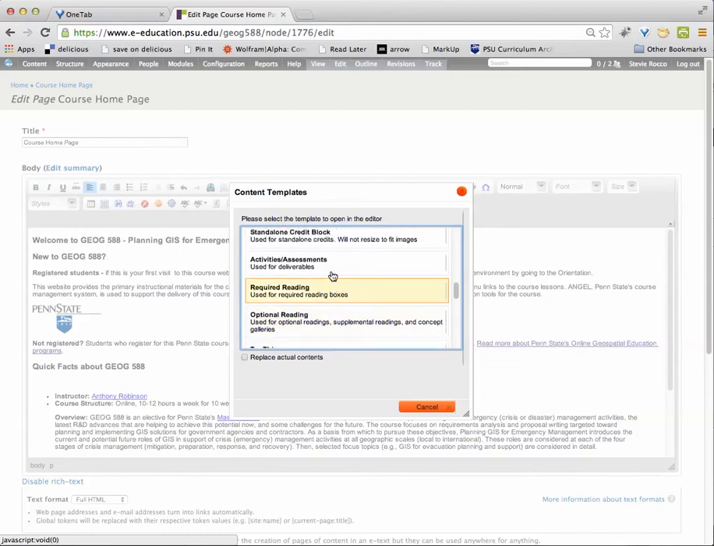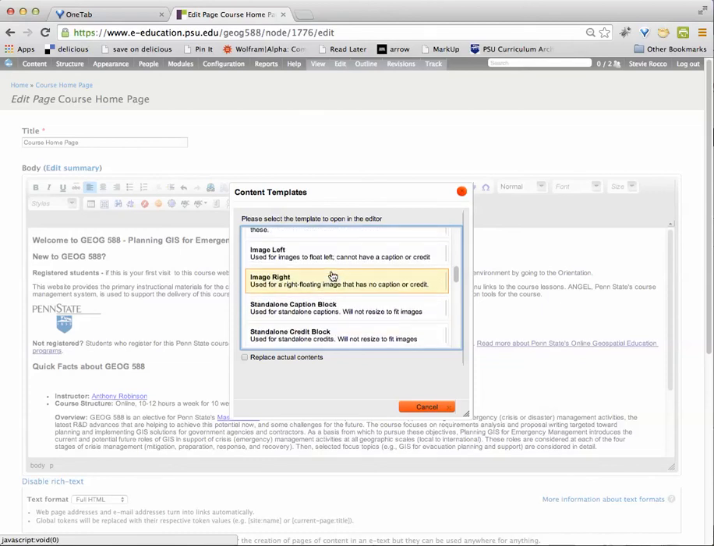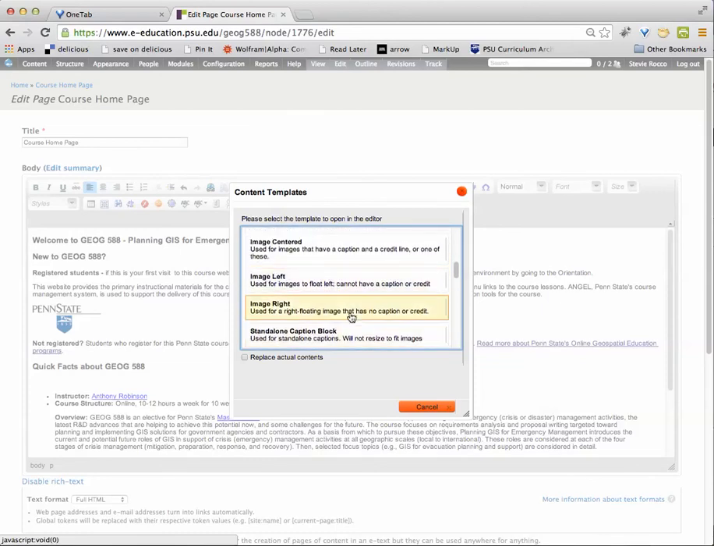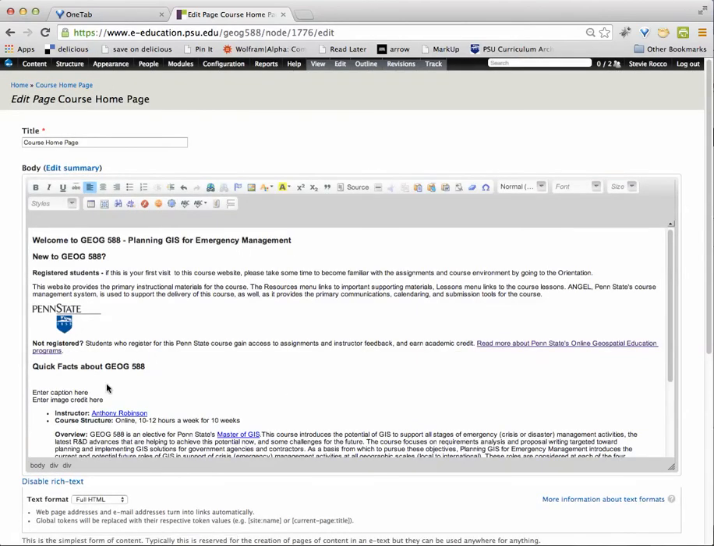A note on images. Let me just go back up here. We've got three choices: image centered, image left, and image right. Image centered is really the only one you can use if there's an image with a caption and a credit line. And the reason for that is we can't put any sizes in the code anymore. So what we have to do is take care of it with this.